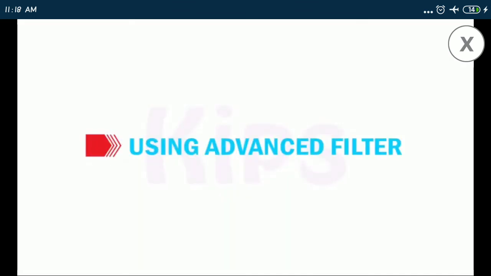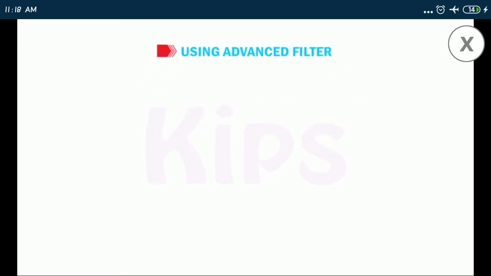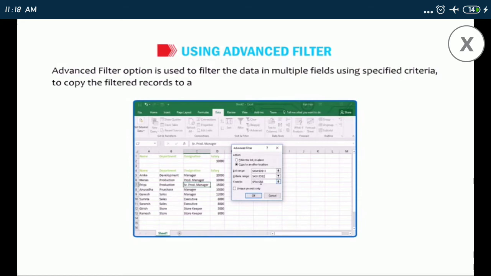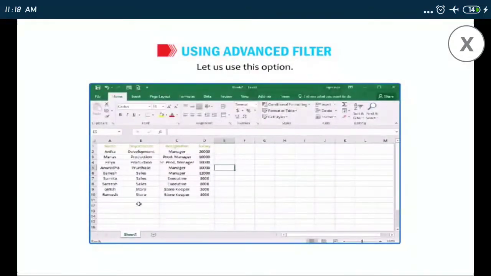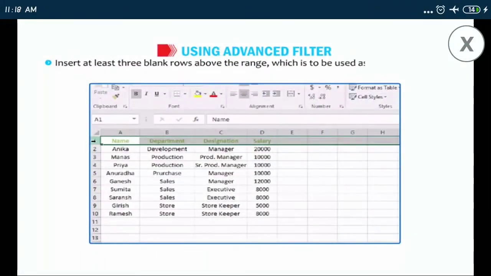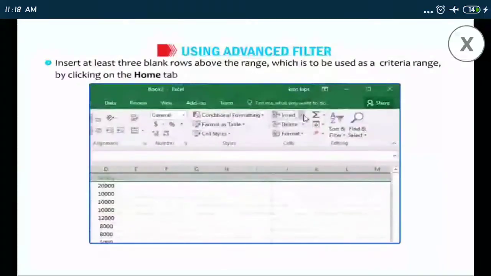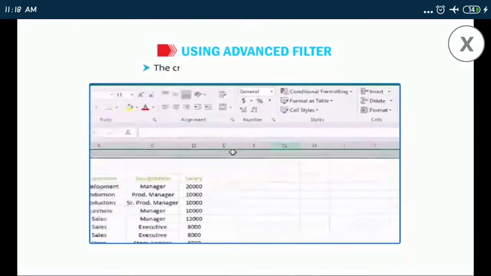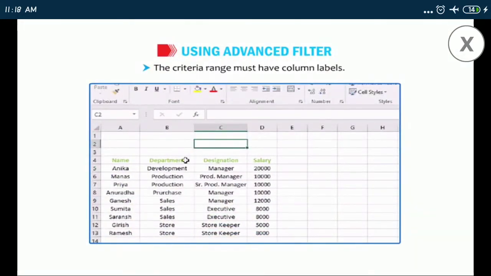Okay students, let us find out how to use Advanced Filter. Advanced Filter option is used to filter the data in multiple fields using specified criteria, to copy the filtered records to a different location or to find unique records. Let us use this option. Insert at least 3 blank rows above the range, which is to be used as a criteria range, by clicking on the Home tab and selecting Insert, then go to Insert Sheet Rows option. The criteria range must have column labels. There should not be any blank row between the criteria values and the range.